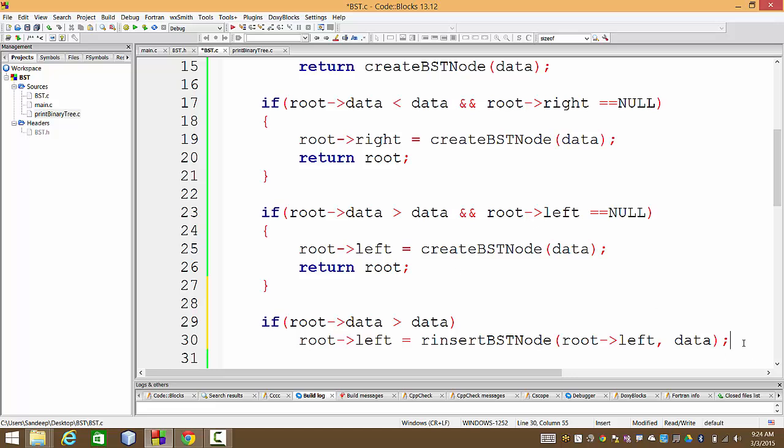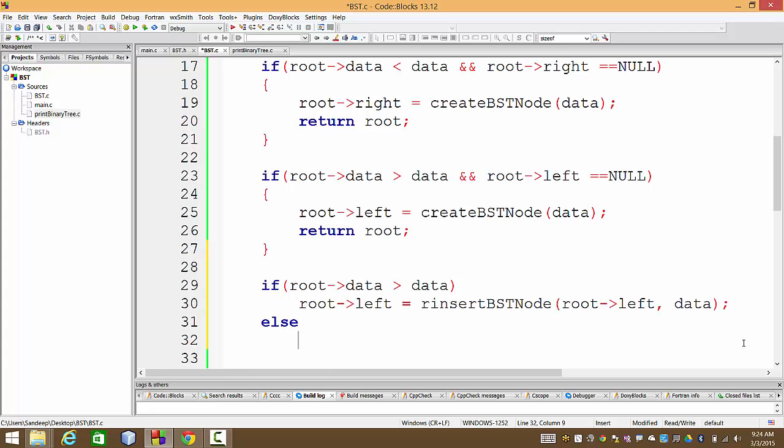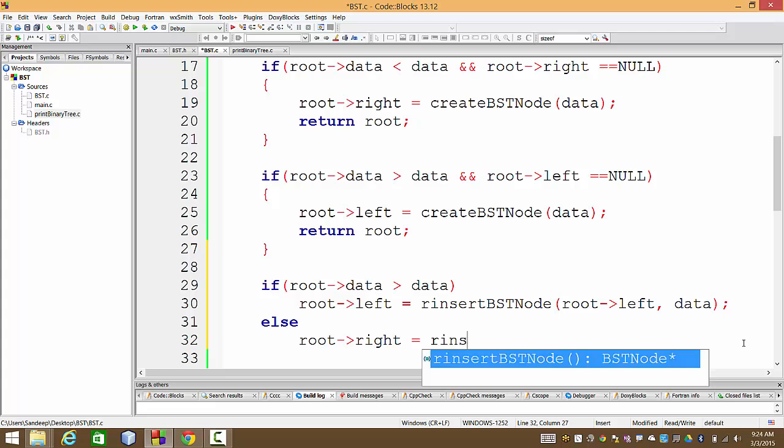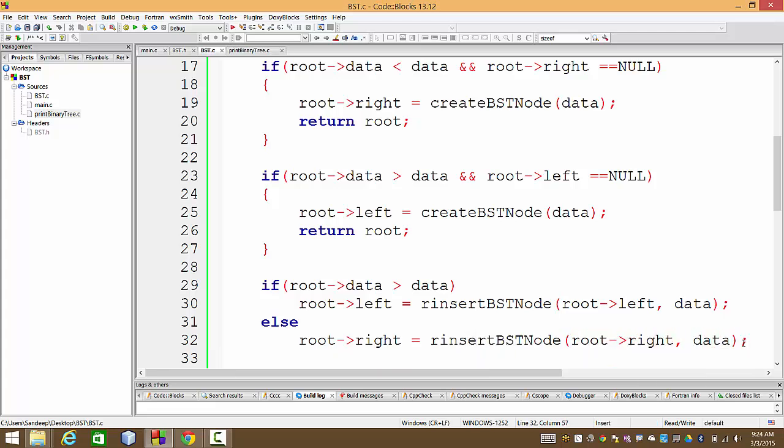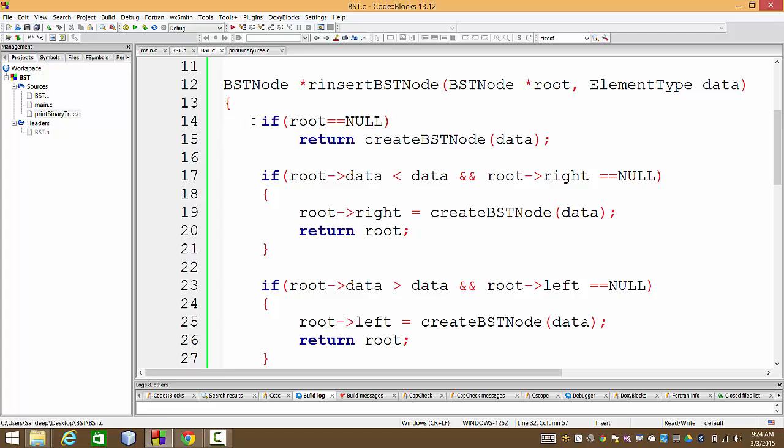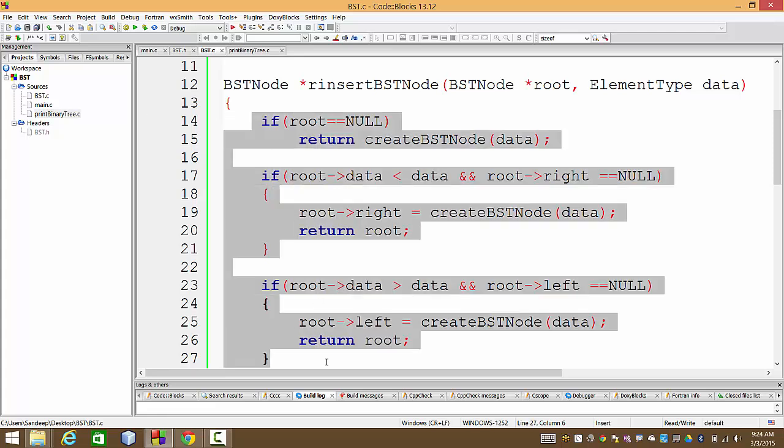Else, we say root of right should be changed with whatever the right subtree says is the insertion. So we have made two recursive calls. Wherever we were sure, we have made base cases. And now we can reduce the code of our recursive function also.